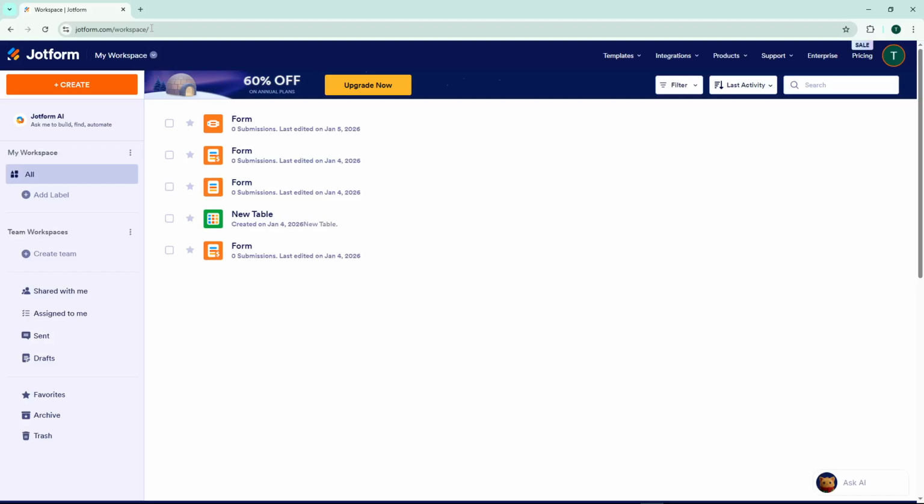Welcome back, everybody. Today, I'm going to teach you how to enable encryption in Jotform. If you're collecting sensitive information through your forms, enabling encryption adds an extra layer of security to protect your data.